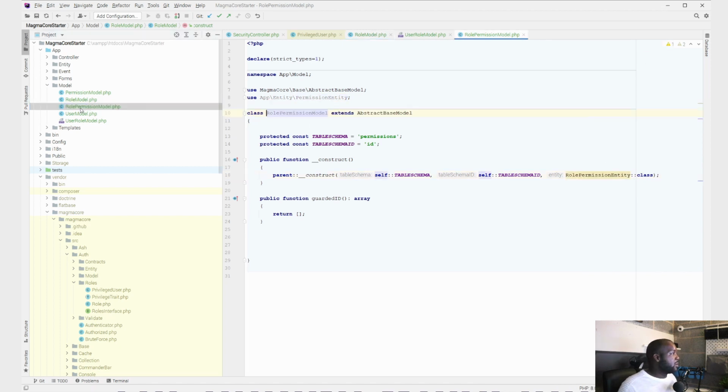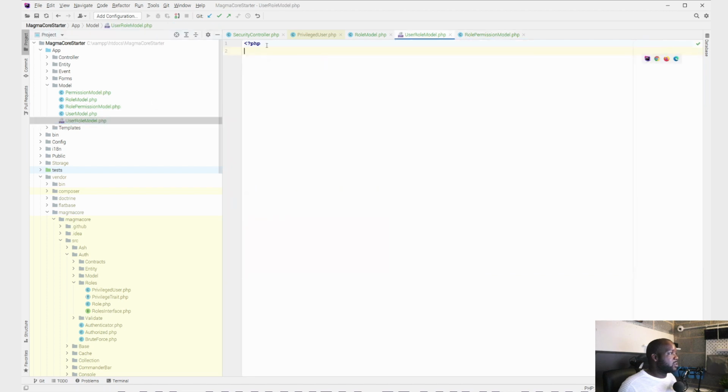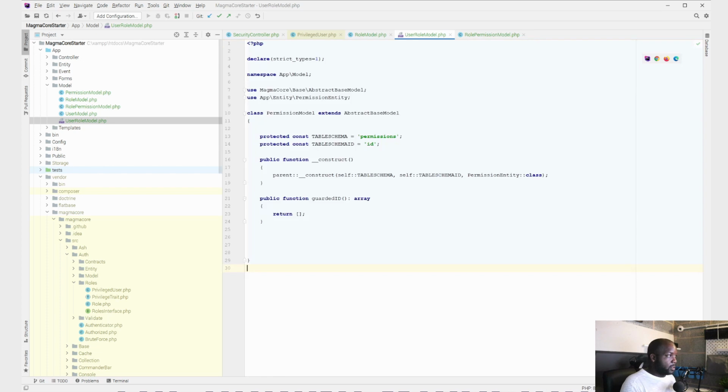And the last one is going to be user role model. Paste that in, user role model, and we're going to change the entity as well to user role entity, just like so. So now we're going to be creating these entity classes within our entity directory.